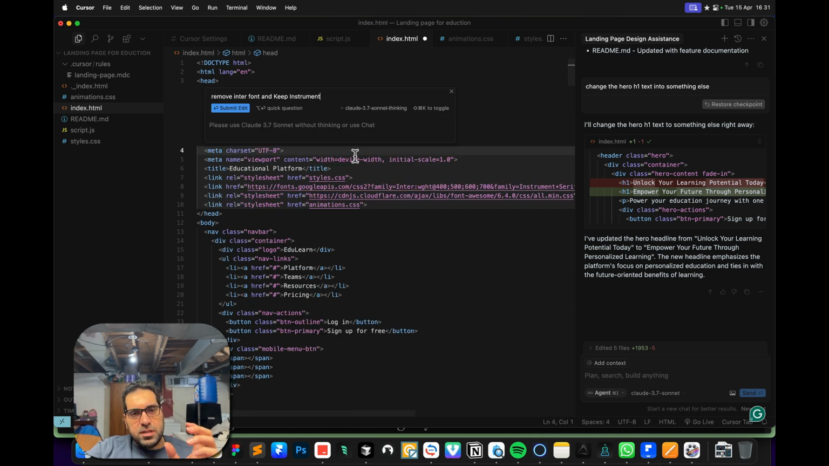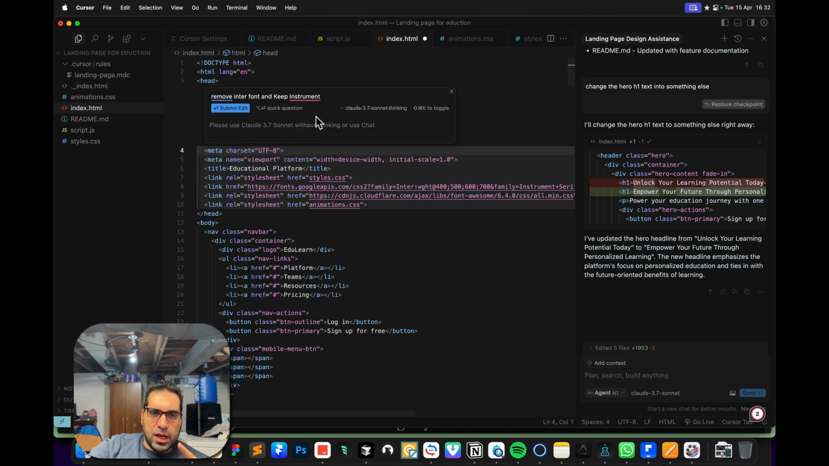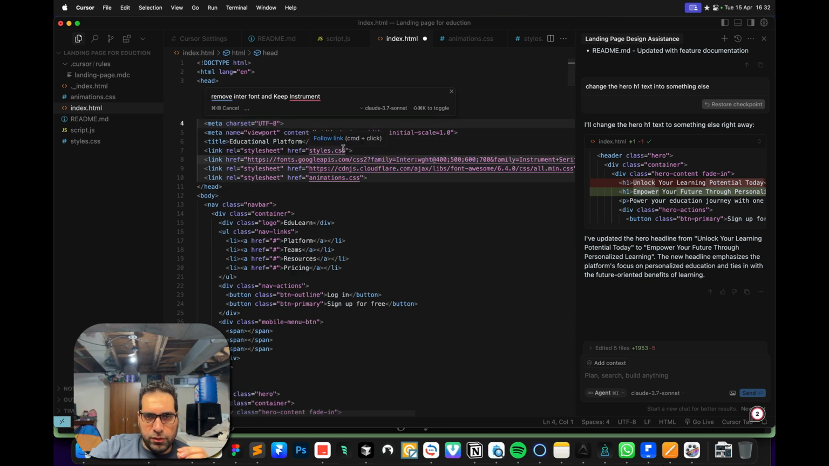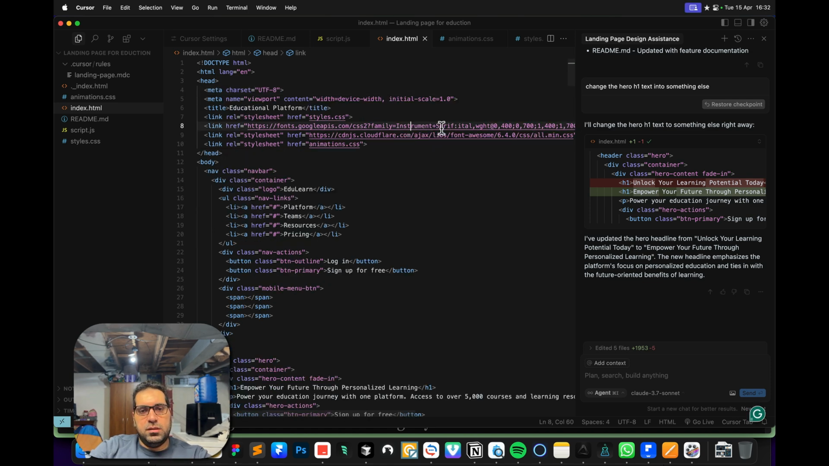So what are the benefits of this method? If you want to make a direct change, please use 3.7 without thinking. Okay. So what are the benefits of this method if we are making some changes here? You can avoid any unnecessary changes in the Cascade sections, so you don't lose any extra credits to change a simple thing. So after we have this one updated with the Instrument Serif font.